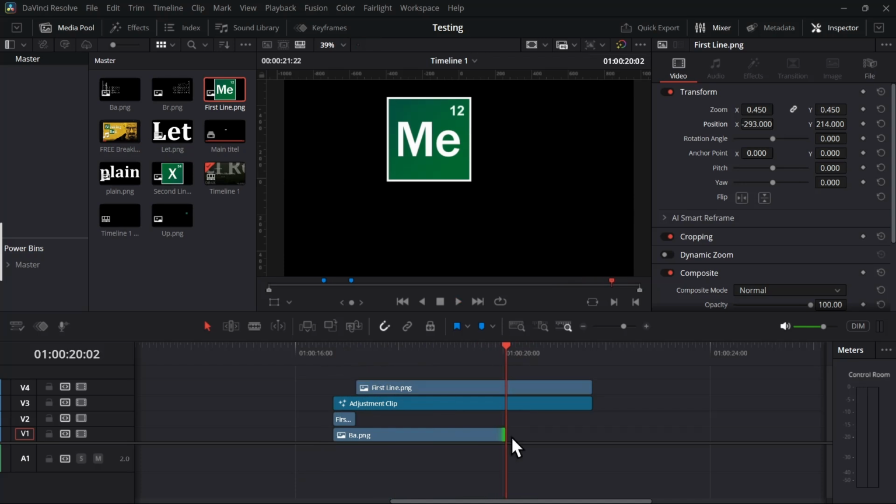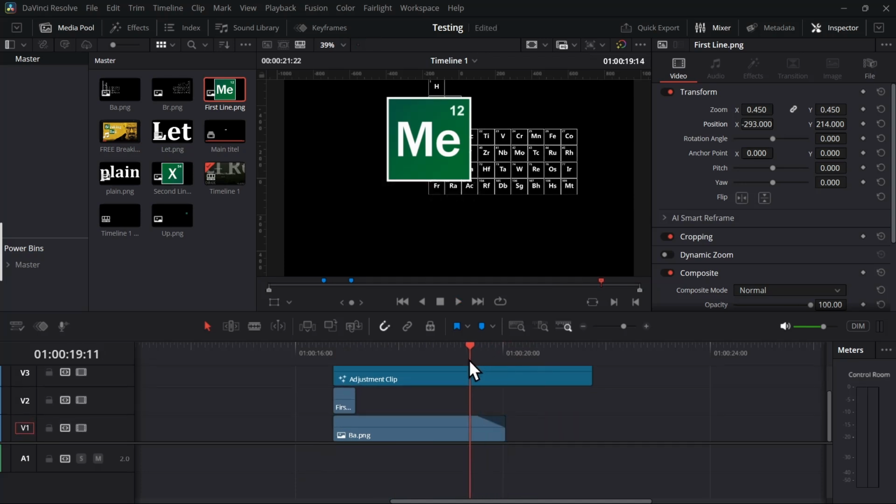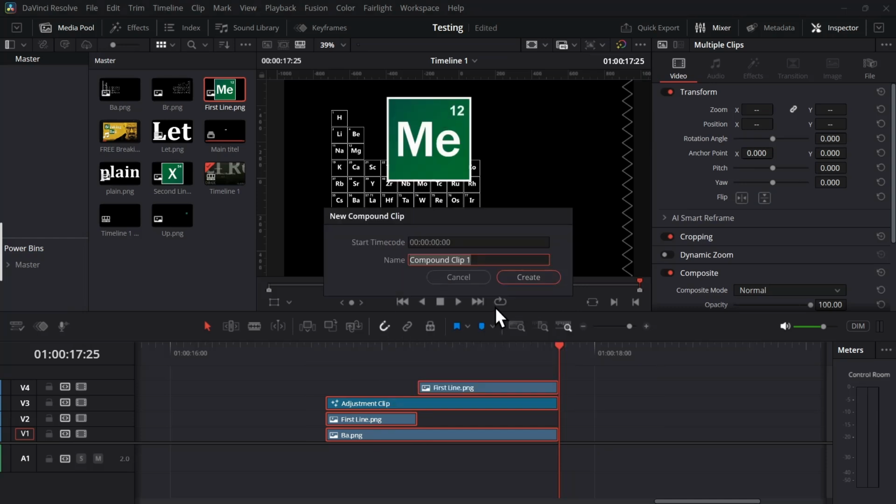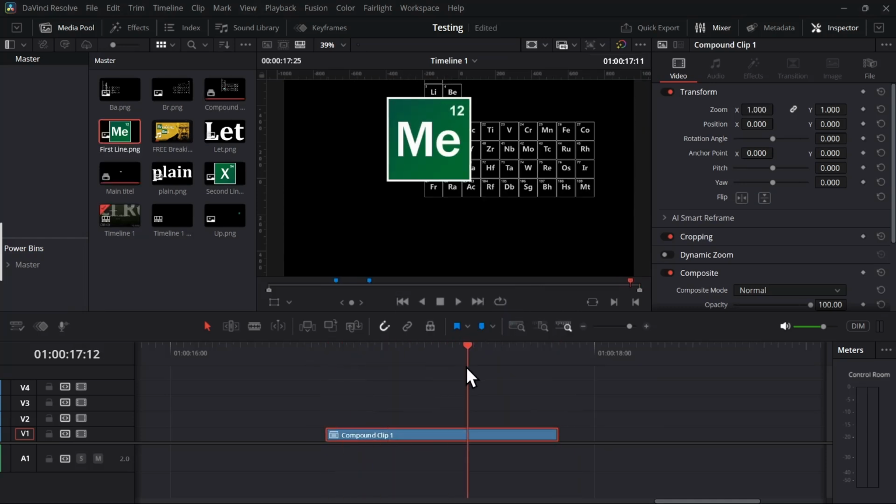Nice. Now, let's just make the chart fade away at the end. Then we can select all of them and turn them into one single clip. All done with that part.